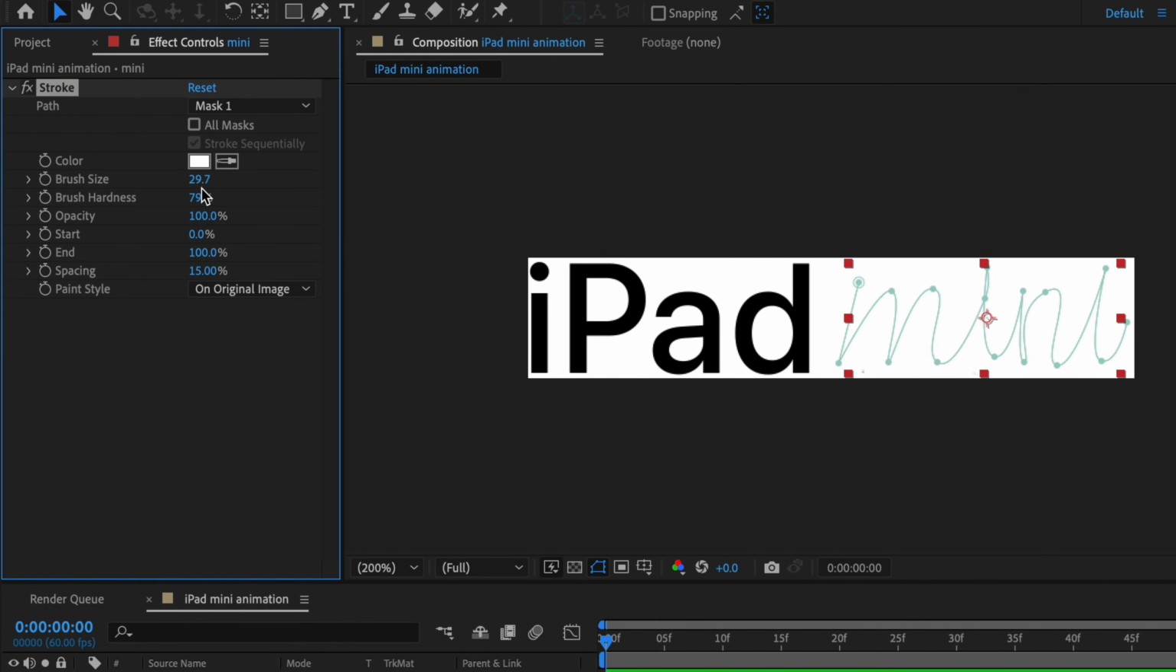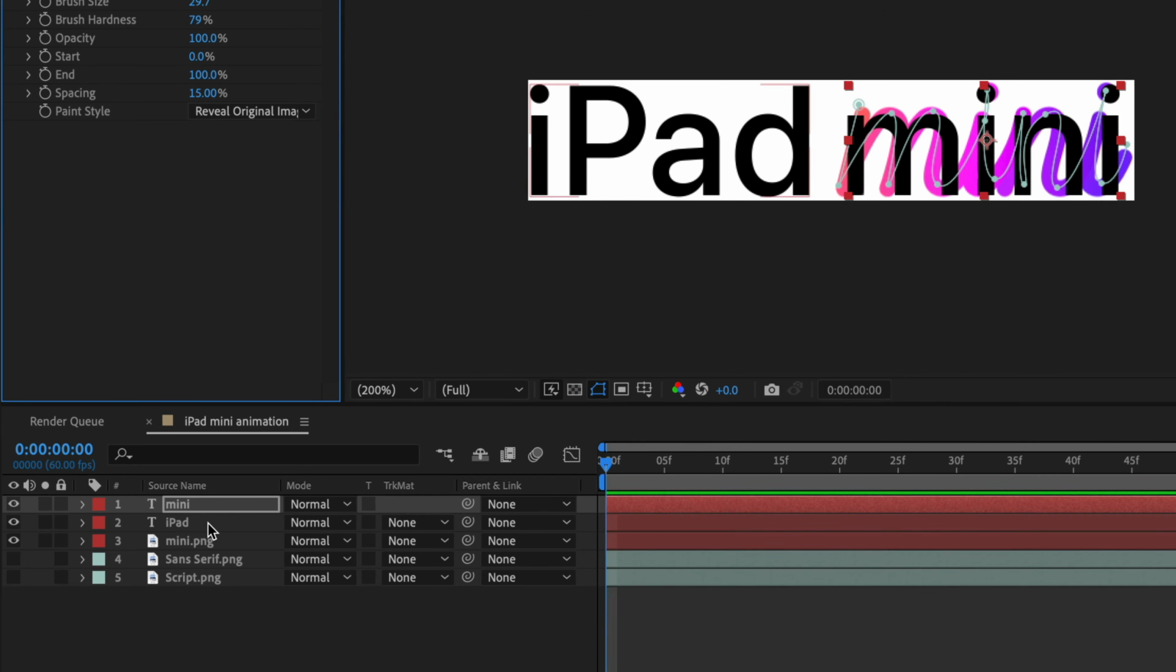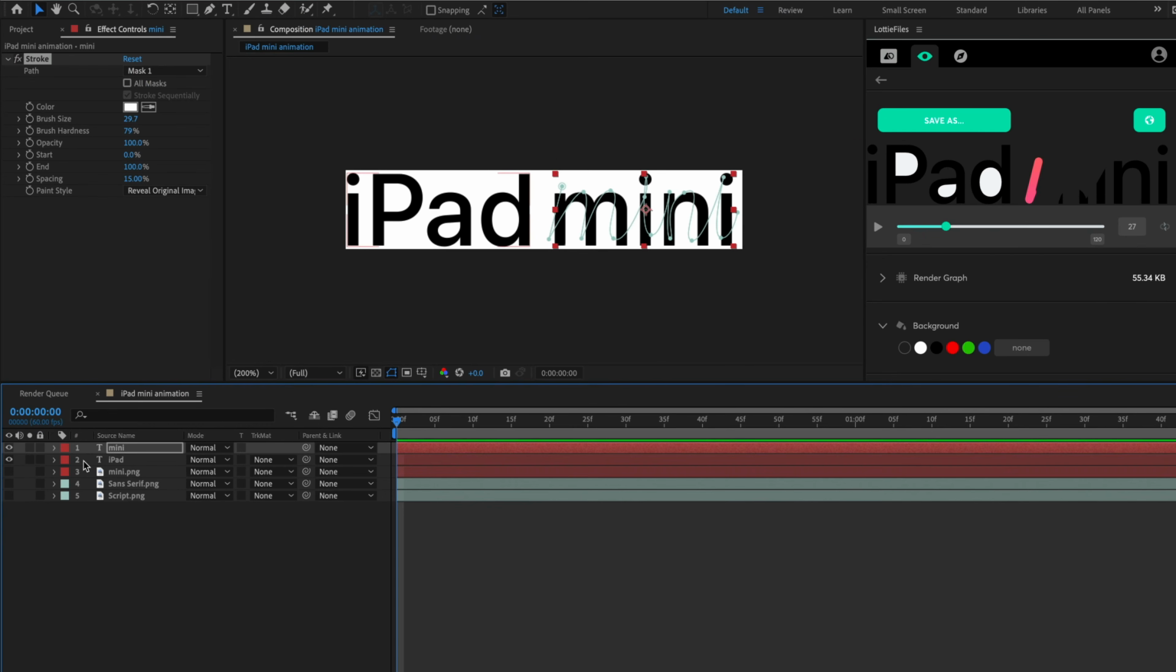So we are changing the brush to almost 30. And then the other thing also that we need to change is here. Reveal original image. There you go. Then, just to test, we can hide what it says mini over here. So we hide this one, the script one.